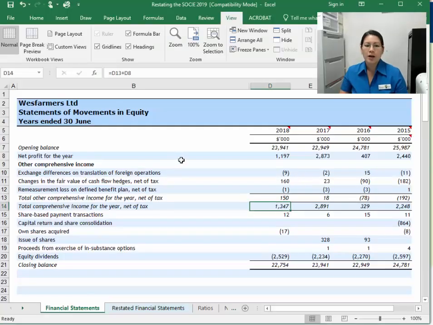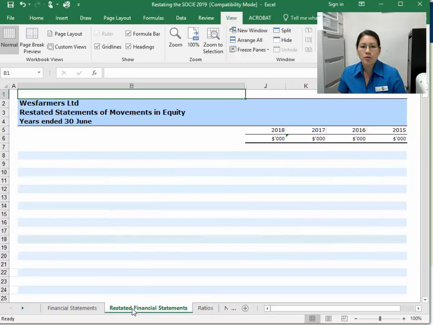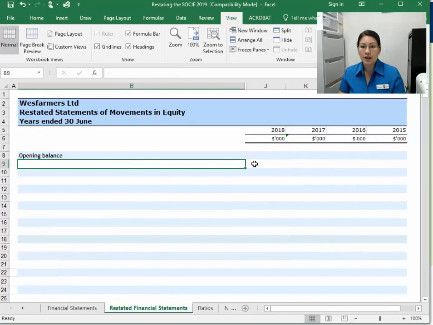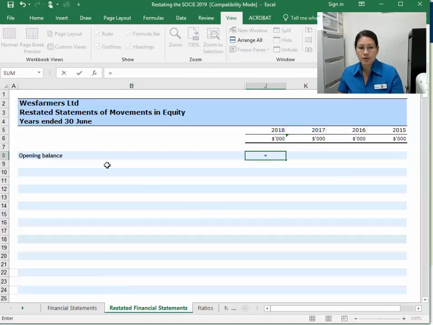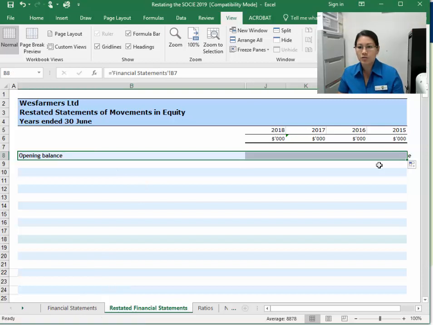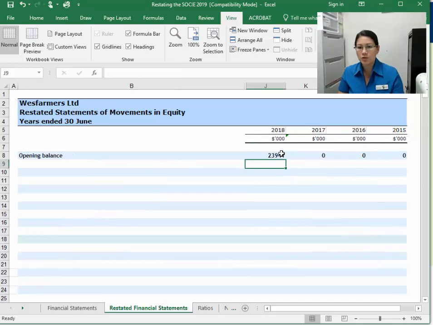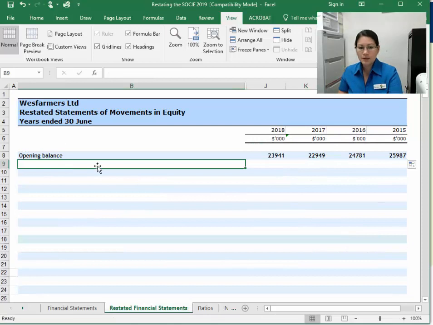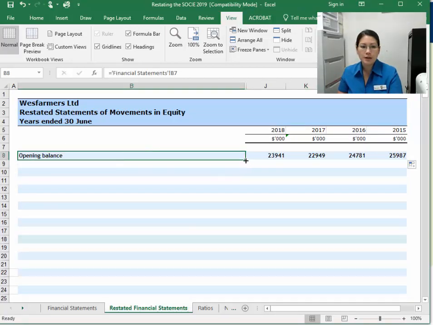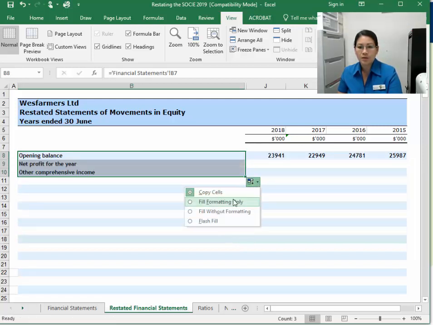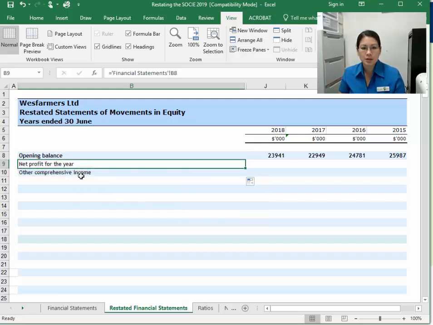So I'm going to start with my original financial statements that I entered from the previous video, and I'm going to click over into my Restated Financial Statements tab, which is where we're going to do the restating, and start linking. So I want my opening balance, and I can literally just link that. Actually, I should just be able to copy that straight across. No, because there are extra columns in the previous. Yes, there are. So let's just click in and do it. Opening balance. Now I'm going to fill all of these down, using fill without formatting. I don't want formatting to come.